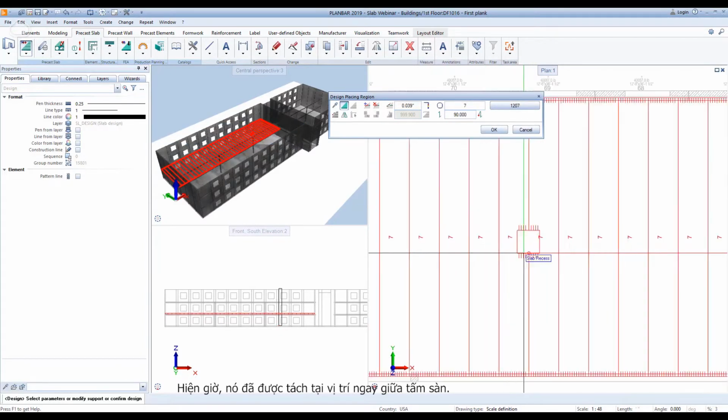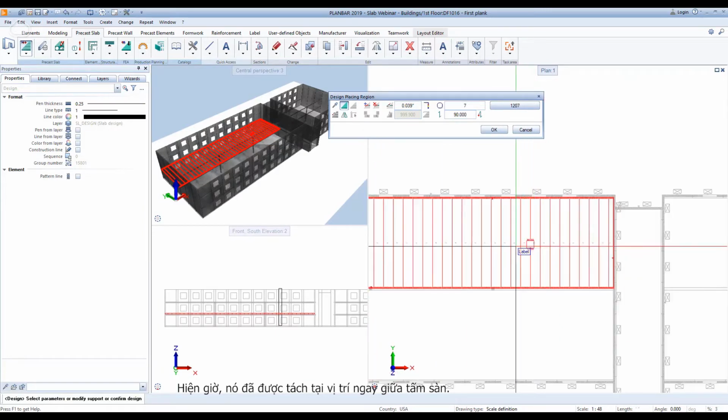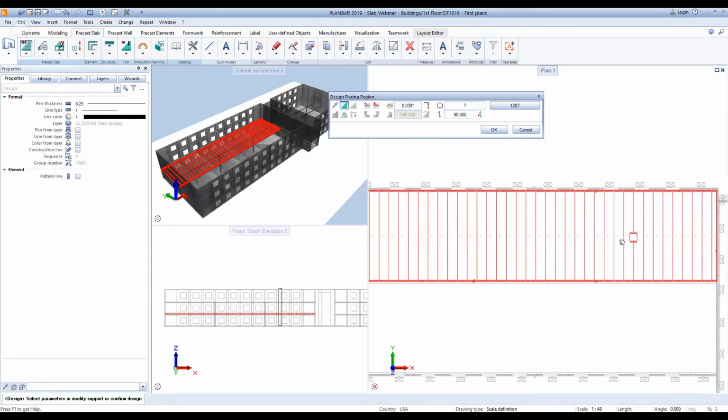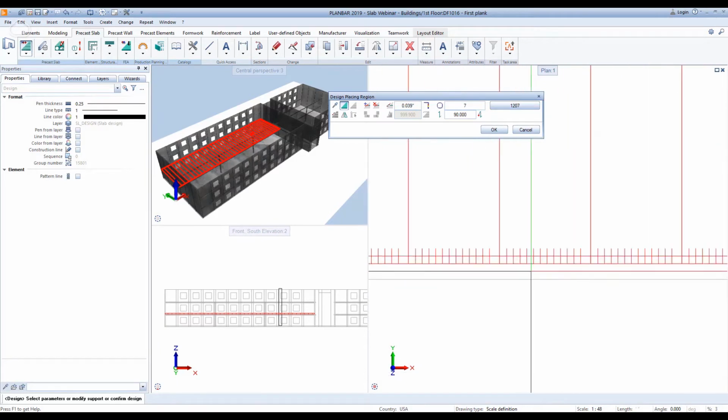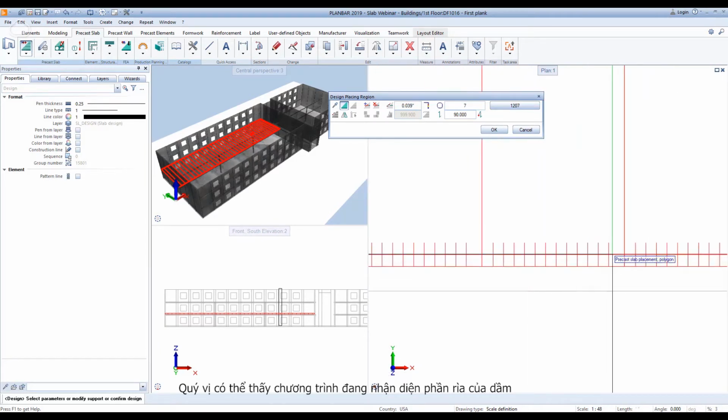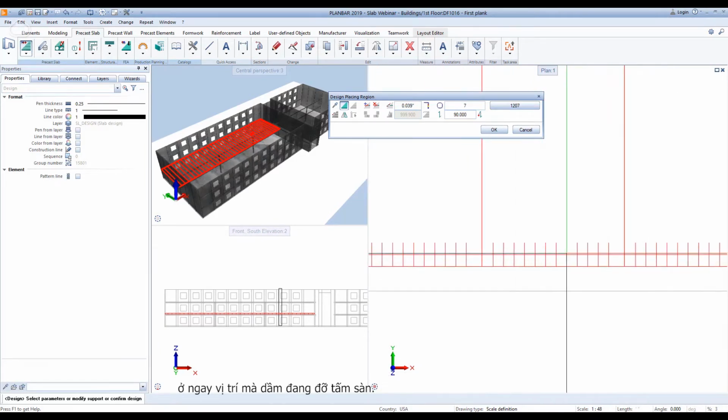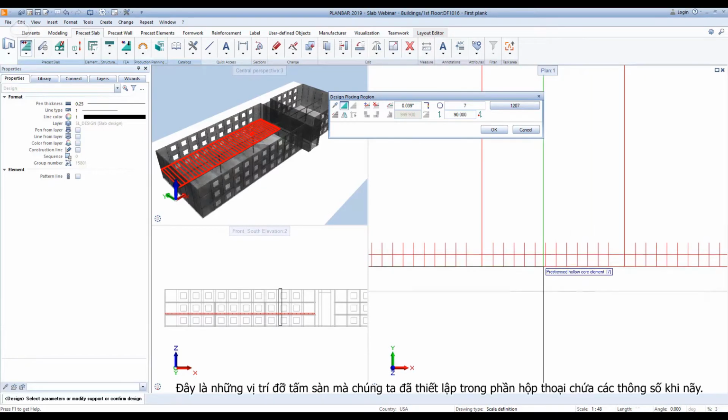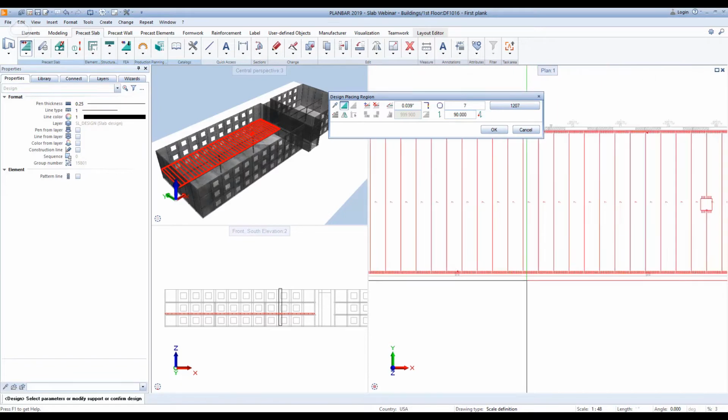So now it's split right in the middle of that slab, and that looks pretty good. You can see it's recognizing the beam edge, which is right here, as that bearing point, so it's giving me the bearing that I specified in the dialog box before.